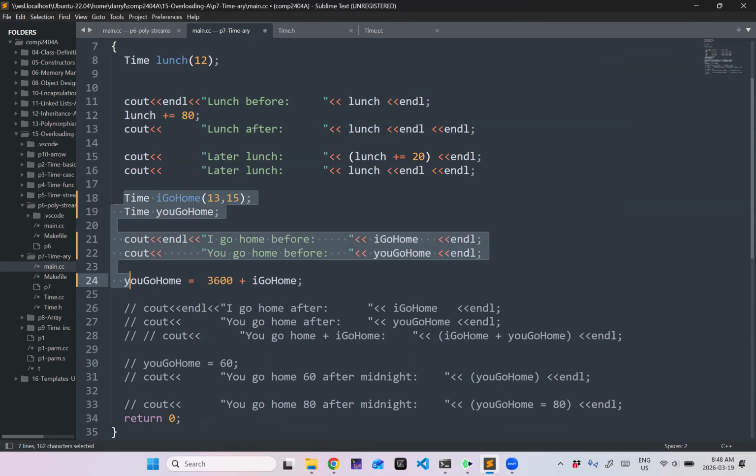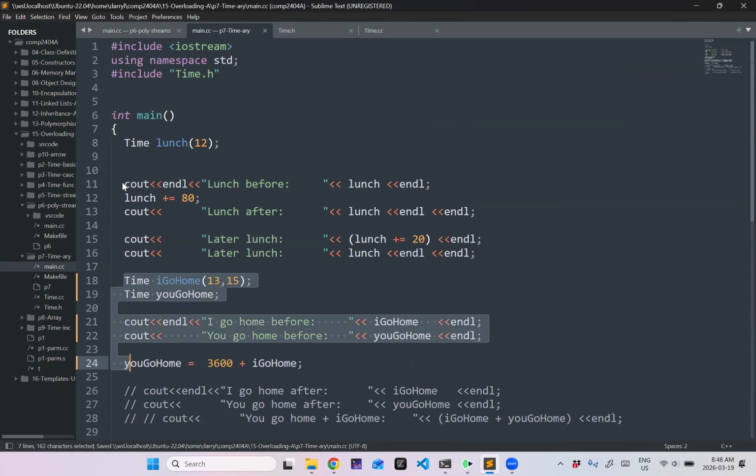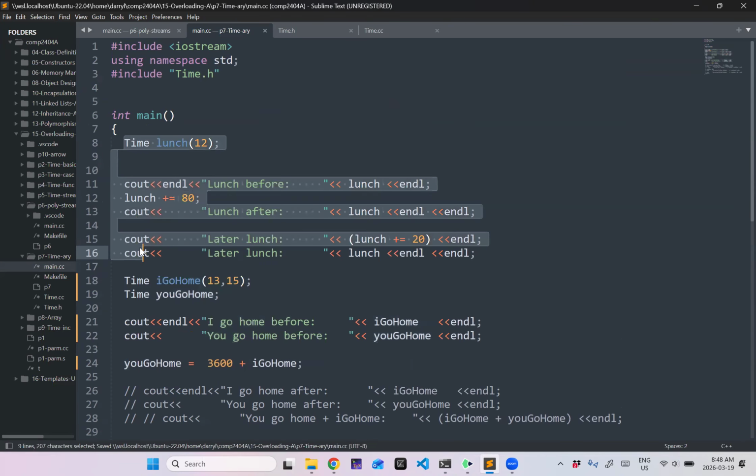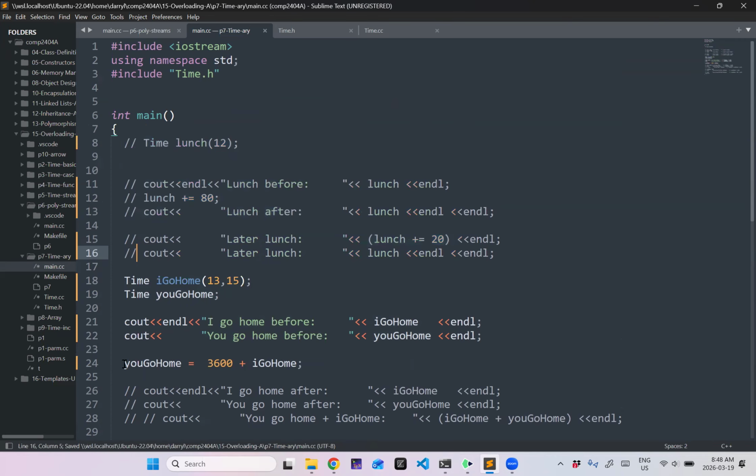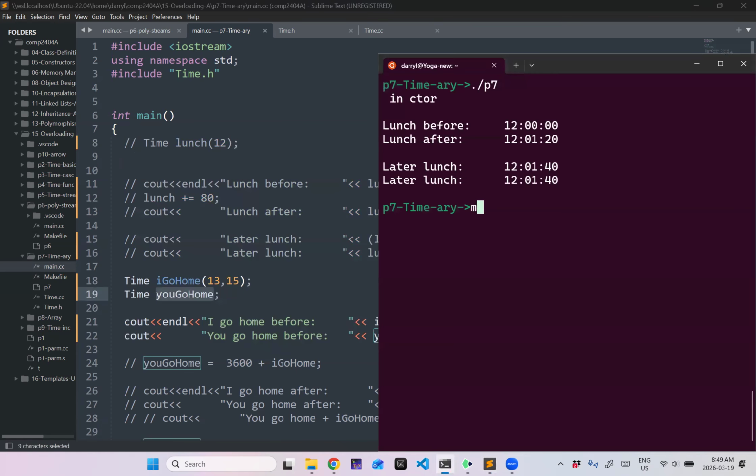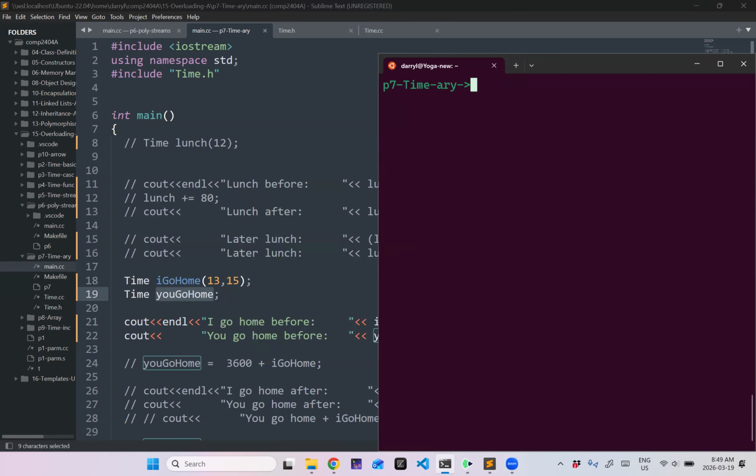Okay, let's jump into the next example where we're going to shut this down, and then I'm going to make a time called I go home, which is 1:15, and then you go home. Well, this is just going to give us default values. So if we print those out, I go home before 1:15, you go home before, well, you don't have a value yet.